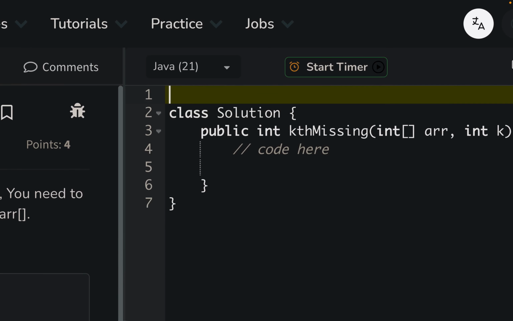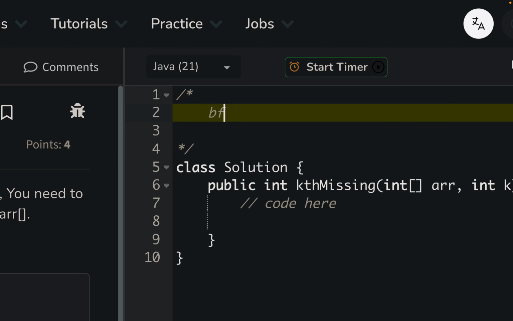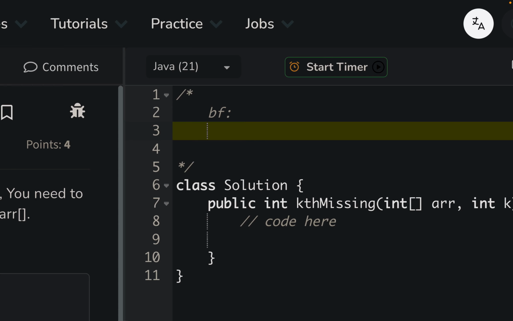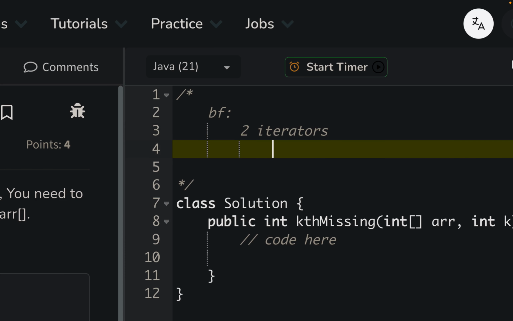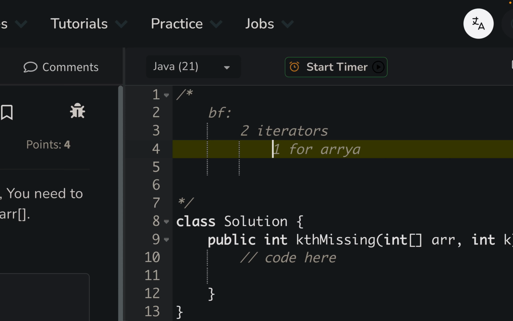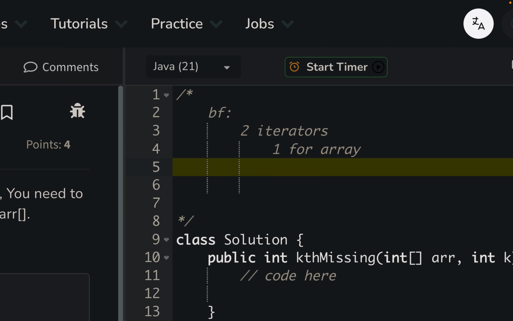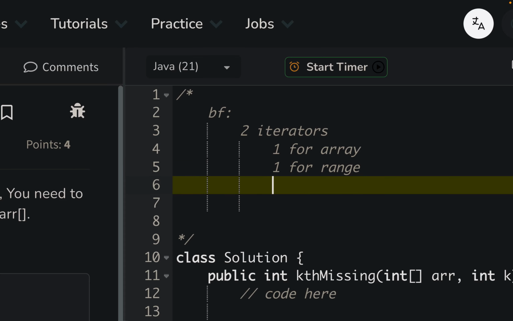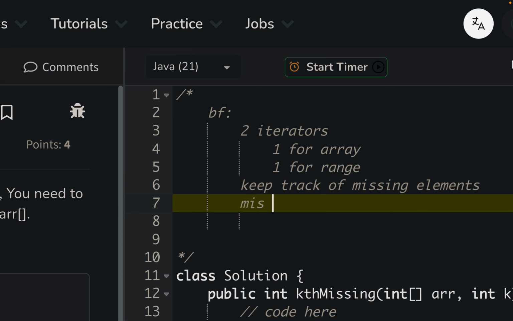First of all, one thing which directly comes to our mind is a brute force approach, where one can say that, hey, I'll have 2 iterators, one for the array and one for the range. As the range progresses and as the array elements match, we would advance the iterators accordingly, and at those moments we will keep track of missing elements. And if the missing count is equal to k, then at that moment whatever element from the range we get, we will return that.